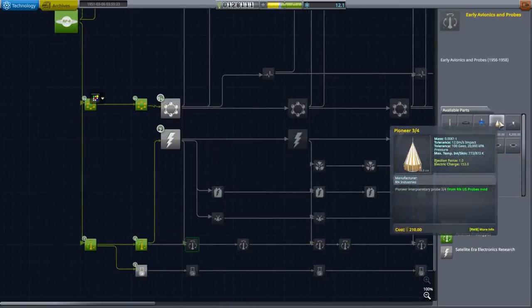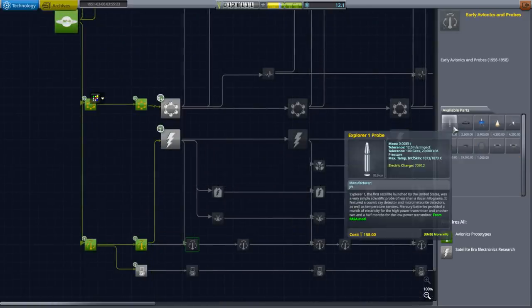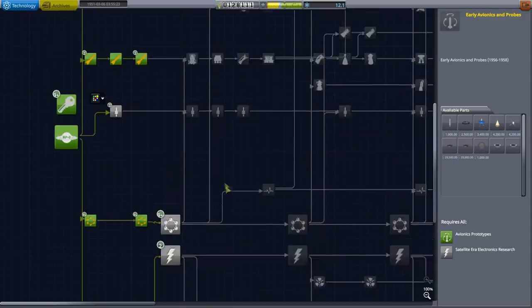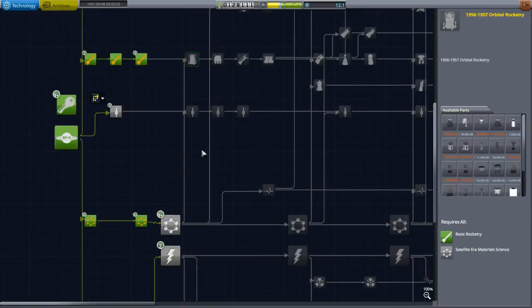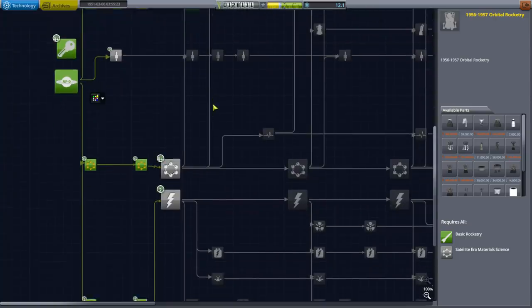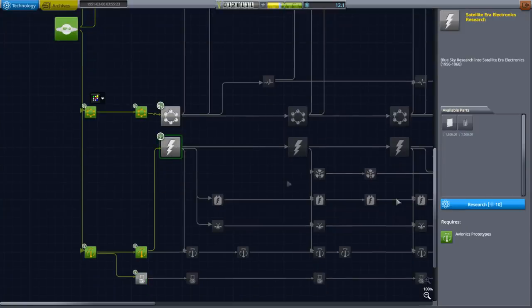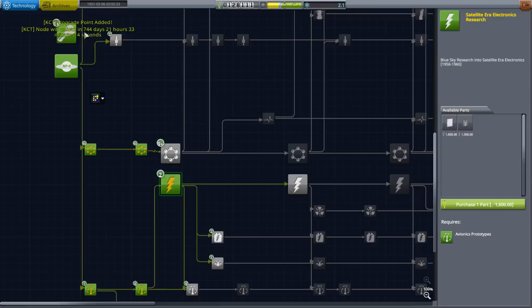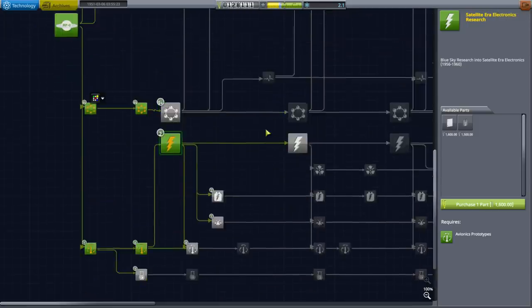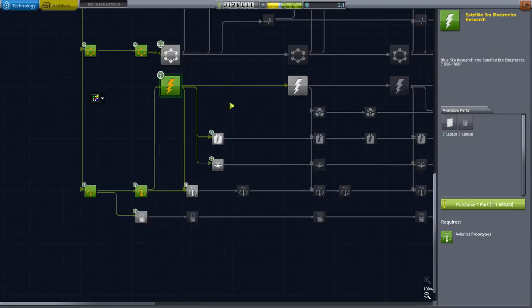These are some of the Radernik probes. I really want Explorer 1, but then again, I also want these engines. But yeah, let's get the electronics research first. That's gonna take a while though, 744 days, but we've got upgrade points now. But we do have two extra science points.